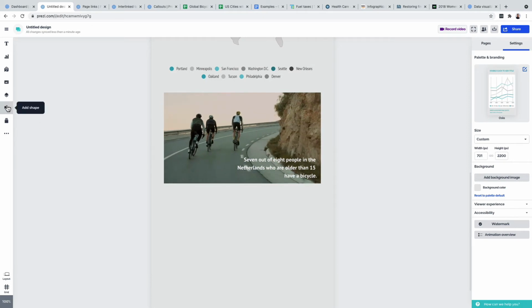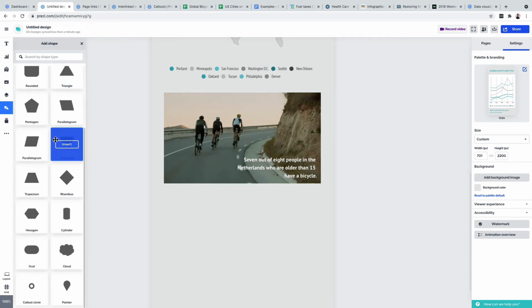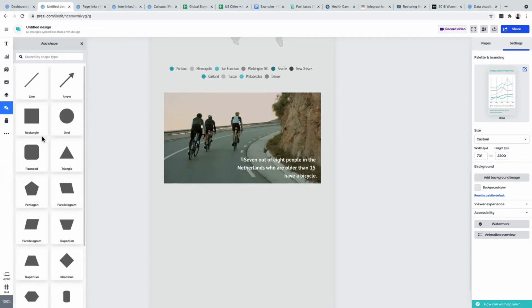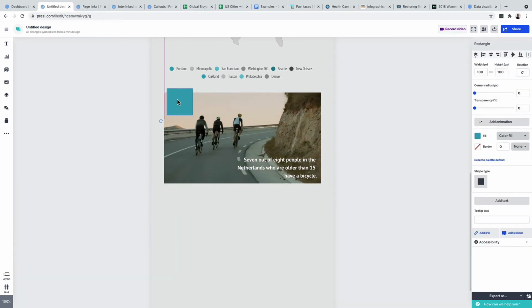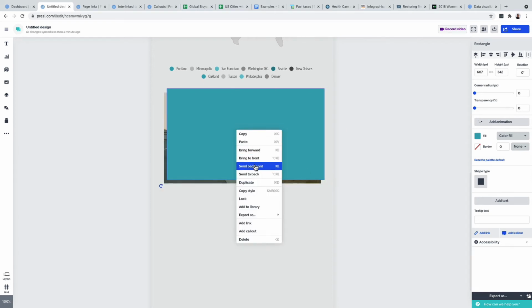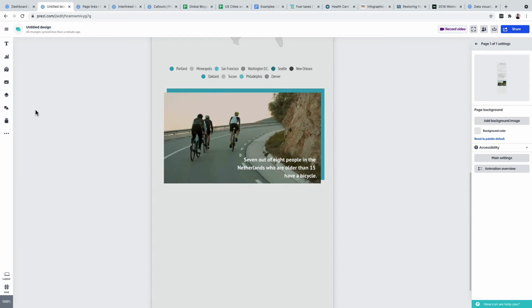Then we also have the option to add a shape here. So basically just various shapes that you can use however you'd like in your project. So for example, let's add a rectangle, and let's say we want to use it as a background for this video cover. So we can place it here, and then remember that we can send it to the back, for example, and use it like this. So you can use shapes in different ways.